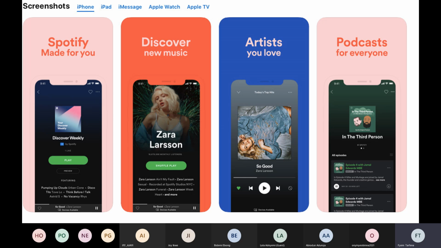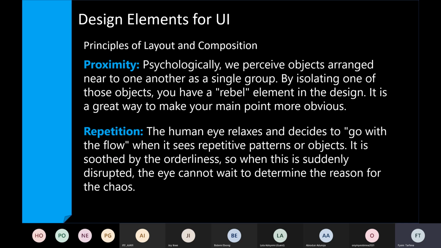As we start designing, most of this will make sense to you. I'm just trying my best to explain them in a way that you can understand. So repetition is also one of those elements. This picture we just talked about. The human eye relaxes and decides to go with the flow when it sees a repetitive pattern or objects.